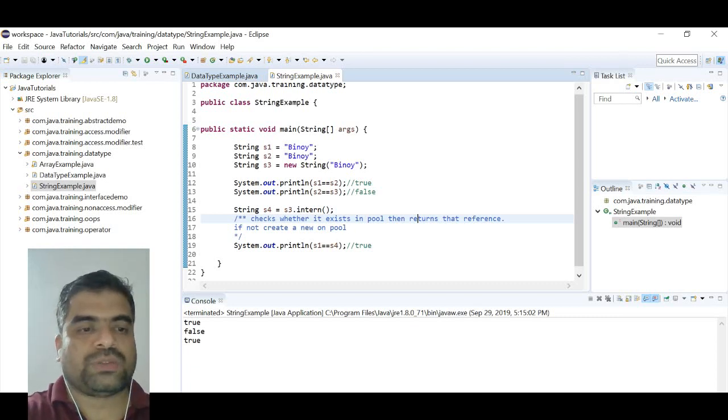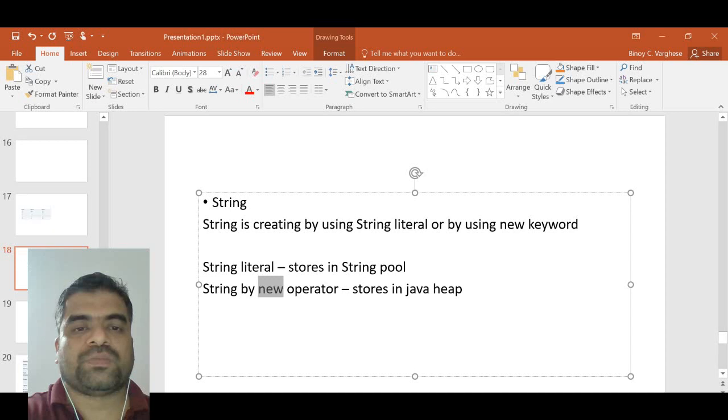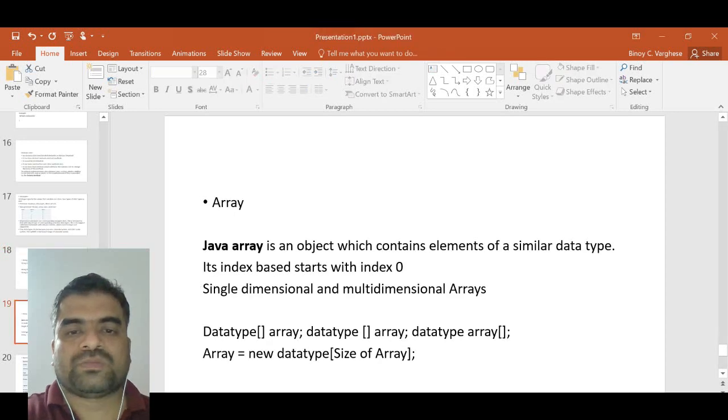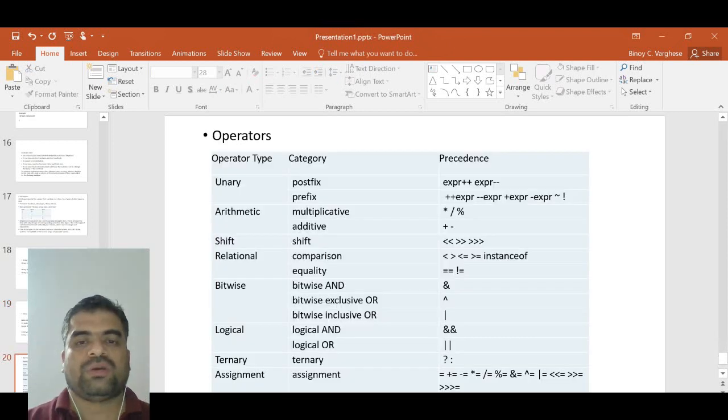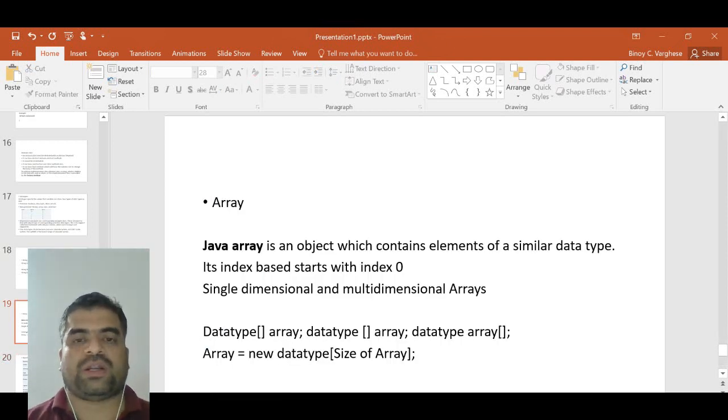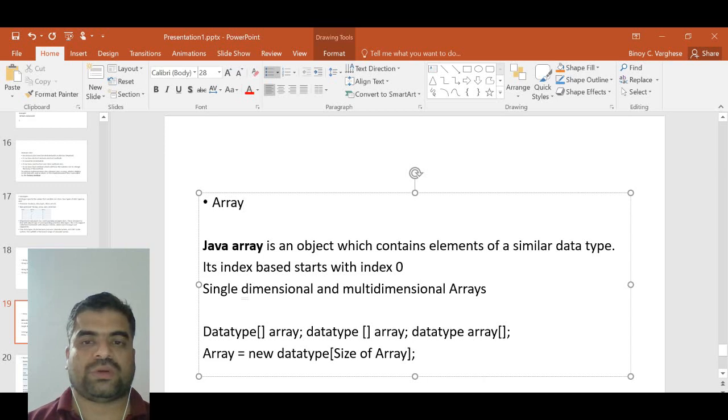Then our next data type is array. An array is also a non-primitive data type. So what does array mean? Array means the same type of data will be saved in a series of elements. Similar data types are contained in an array. It is based on the index, and it starts with 0.